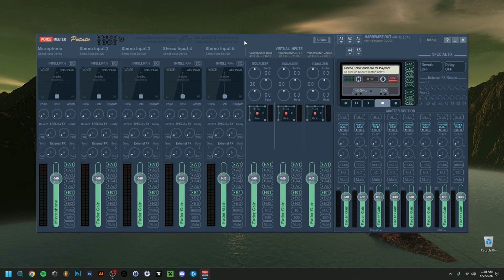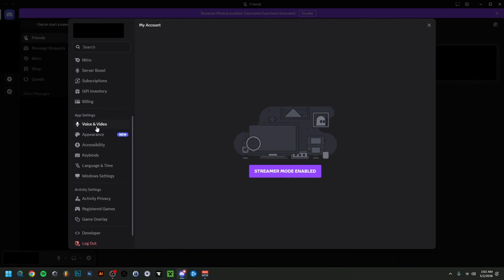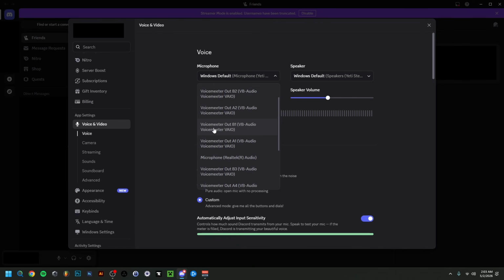And so now I want to show you how to set up Voicemeeter Potato for Discord. Okay, so once we're in Discord here, you want to go down to the settings, then go down to voice and video. Now sometimes you can leave this on default, but it isn't really recommended. So I'm just going to go ahead and change the input, so the microphone. Now once again, I definitely advise you to just use the out B1. That is also where it is going to be connected to by default.